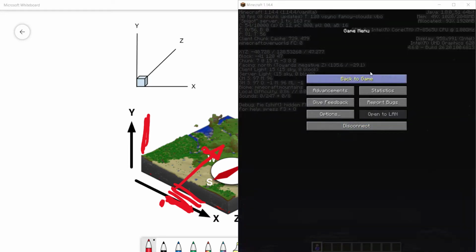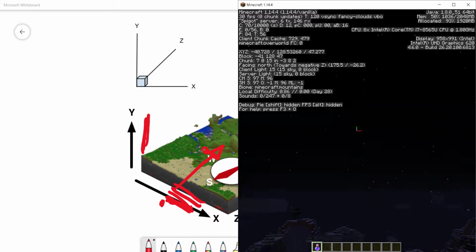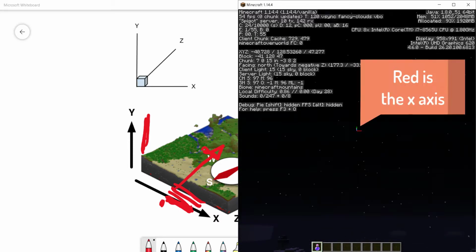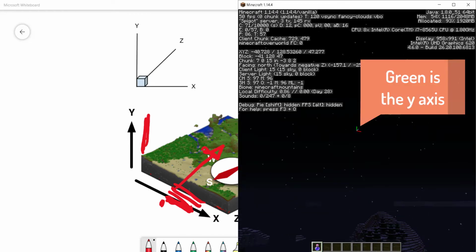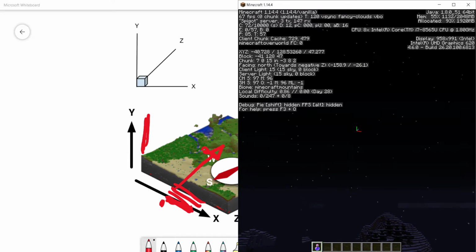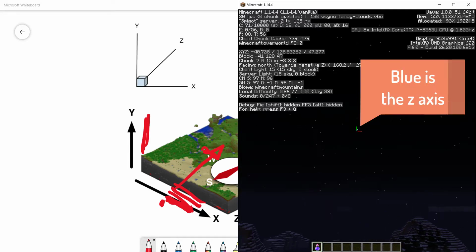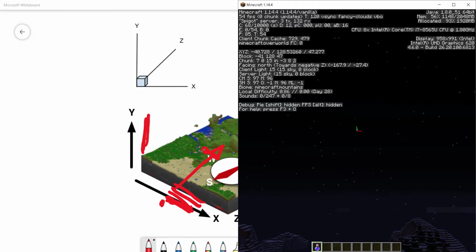So in this particular case, I go back here, and the red axis is actually representing the X. The y-axis is representing the green, and the blue axis is representing the Z. And notice the message right there at the top saying facing north towards negative Z. Okay, I don't know if you can see it.